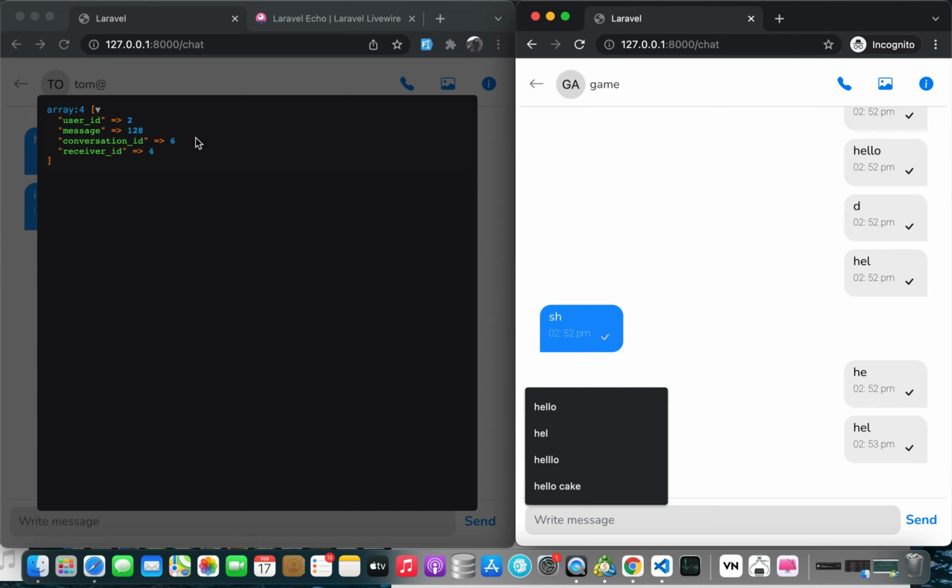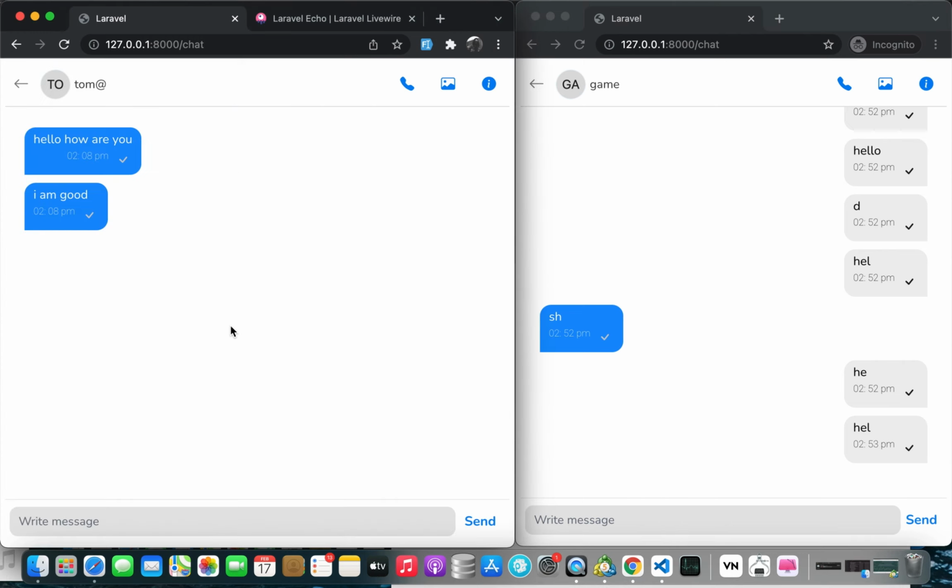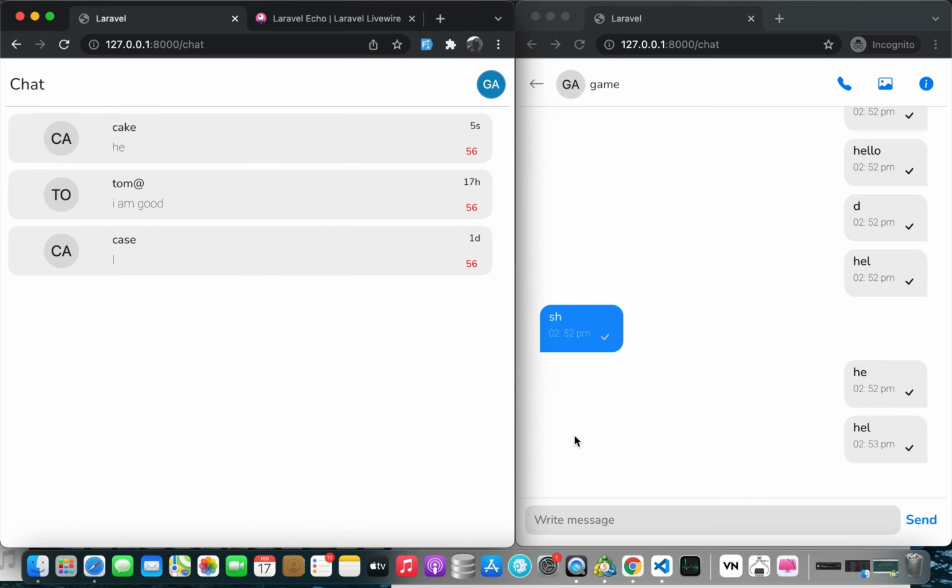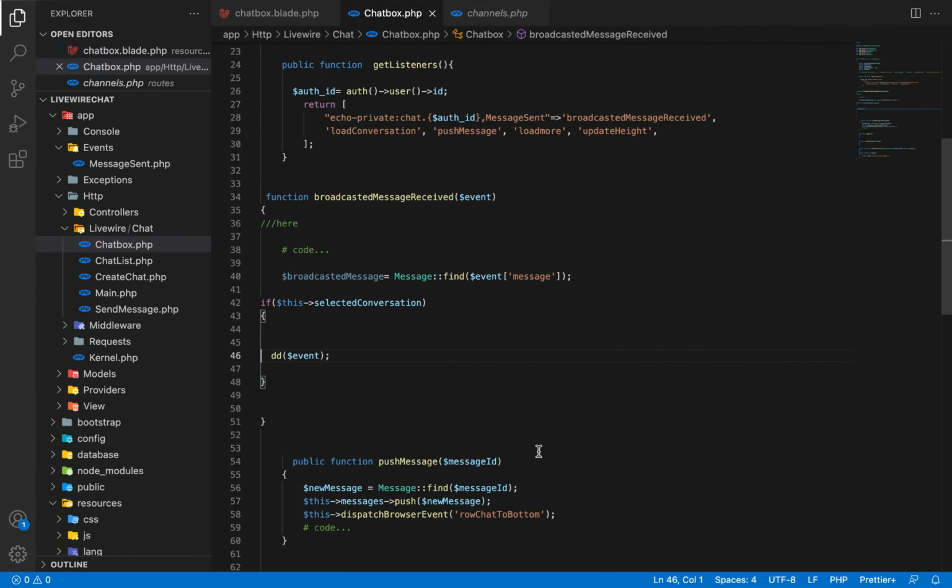So to make it come to the right chat, we're now going to check the conversations together to see if they are right. If I'm opening this Tom conversation and targeting Tom, of course the message is going to pop up here. If not, it's not going to pop up, because I'm not targeting the conversation that is coming in. So, for you to understand more, let's make that visual.